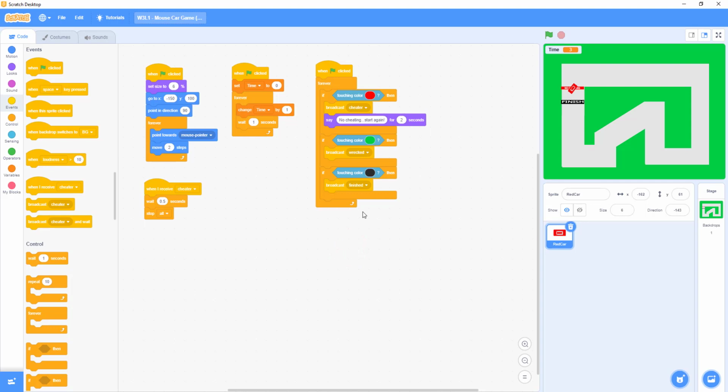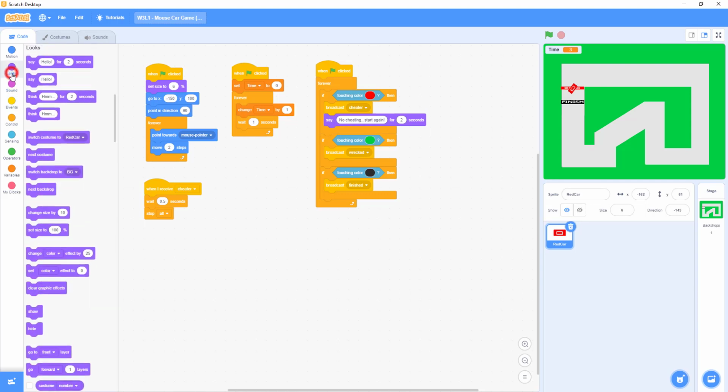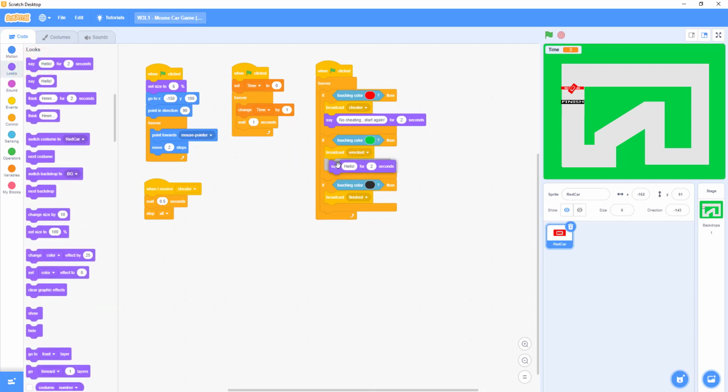The last thing that we need to do is build out our two little sections that play whatever it is that we're going to do for green and play whatever it is that we're going to do for black. Oh no, we don't need to do that yet. First of all, we've got to put these purple blocks in. So coming to looks, we're going to grab say hello for 2 seconds, except when it's green, we're going to say your car is wrecked.